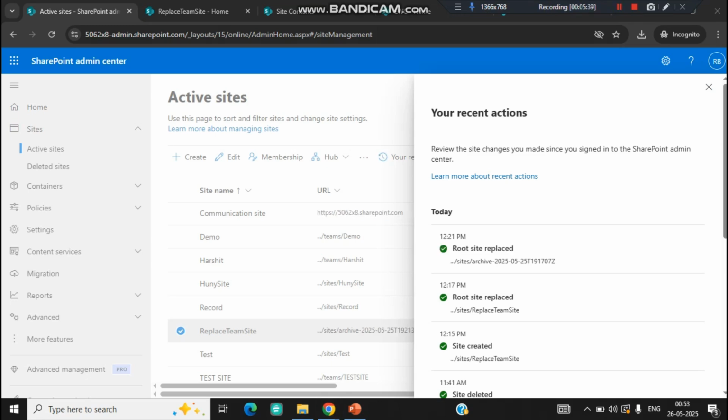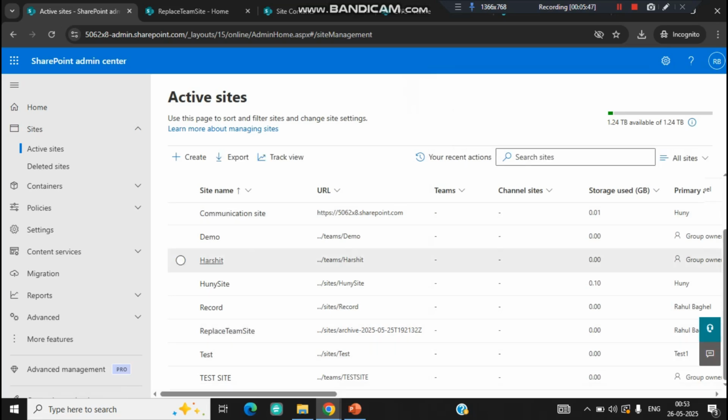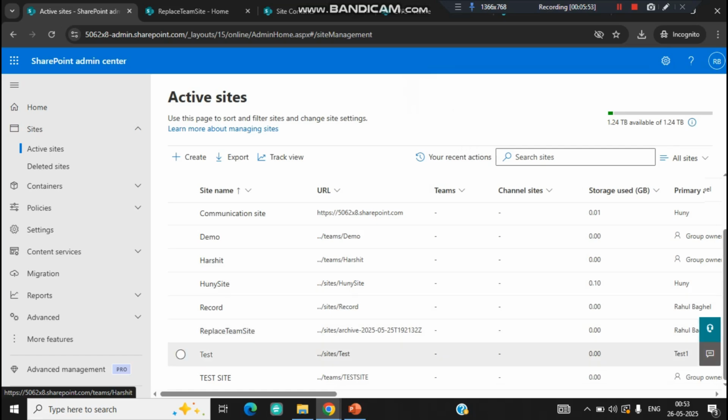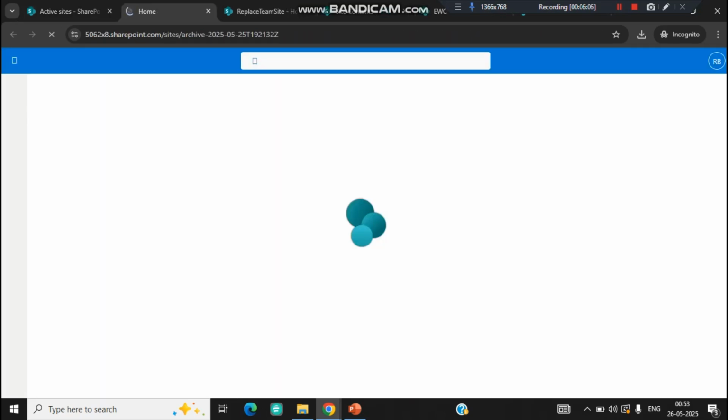All right, so the action is done. The site has been replaced. So let's check back if it actually happened or not. Okay. Now you can see that for the communication site, the URL has been changed, the archive has been removed, and the existing root site, the new root site, which was a replaced team site, now has archive attached to it. Okay. If you see, now let's get back.